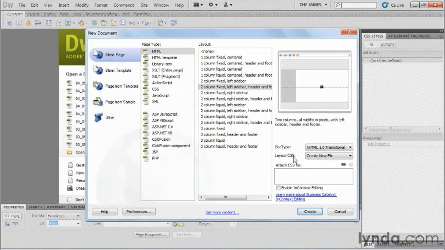Notice again that the Layout CSS is saying, okay, create a new file. Well, that wouldn't be very efficient. You'd be creating a new external style sheet for every single page in your site. It's not really what you want to do. So instead of that option, I'm just going to say link to an existing file. After all, I want to use that style sheet that we just created.